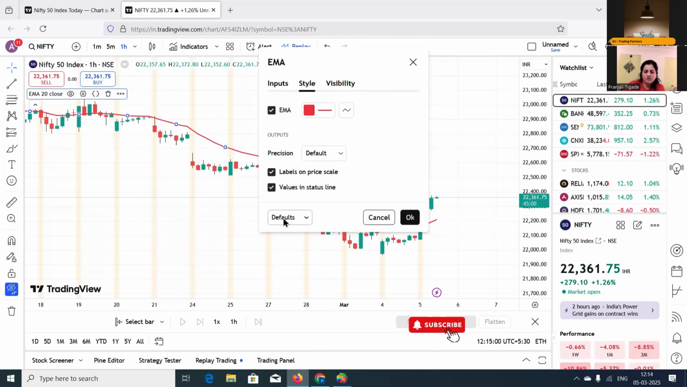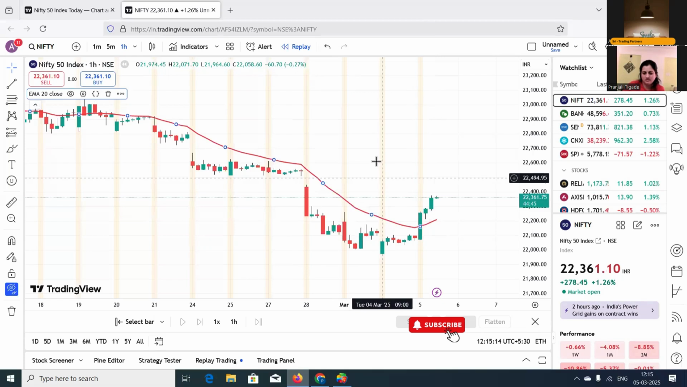Again, if I want these changes to be saved, then I can click on save as defaults so that every time I open the EMA, the changes will be retained. Okay. So this is how you can apply simple indicators.